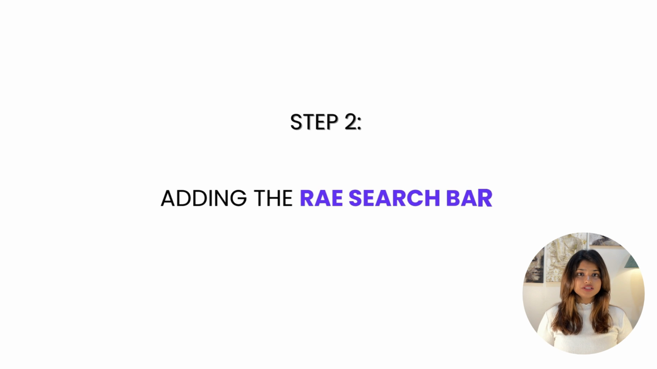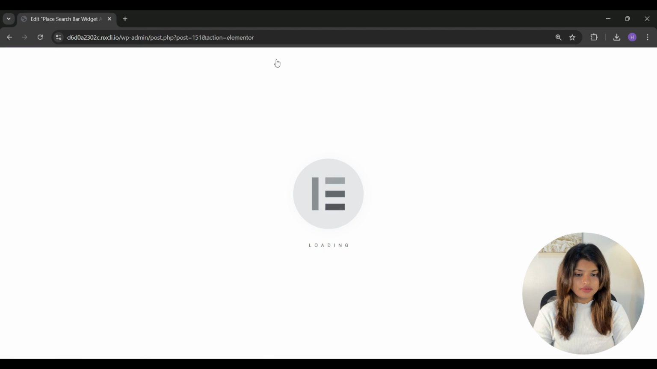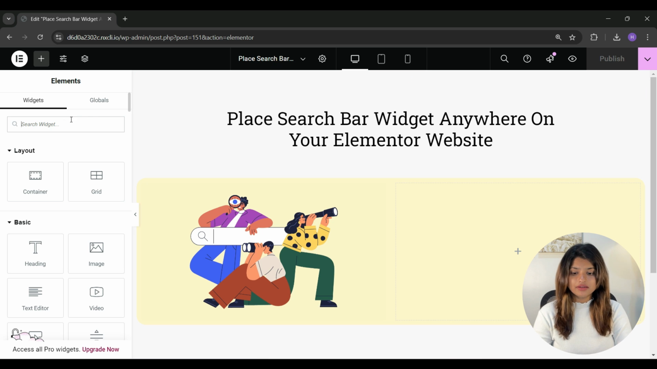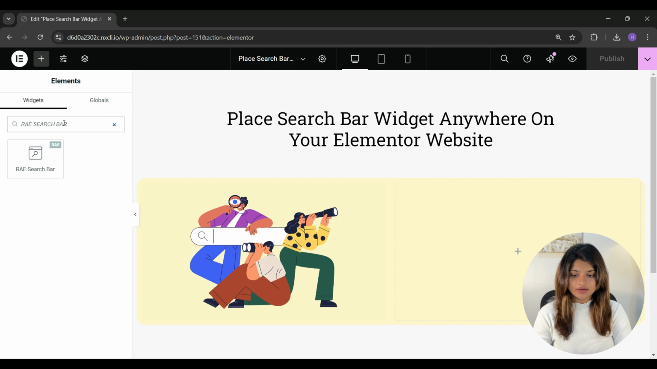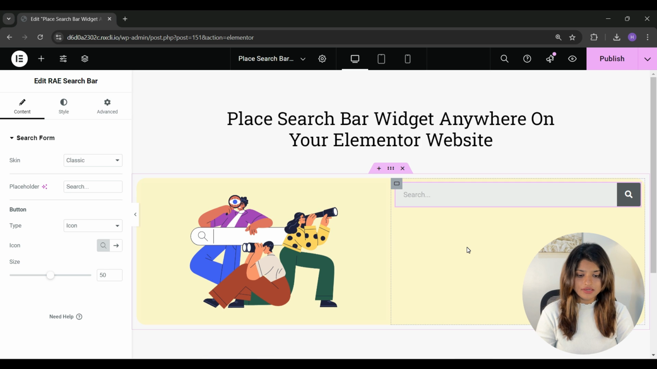And step 2 is to add the RAE Search Bar widget. Now, go to the page or post where you want to add the widget and click on Edit with Elementor. Now here, on the left-hand panel, search for RAE Search Bar. And when you find this widget, just drag and drop it where you want to add it. And this is how it will appear by default.